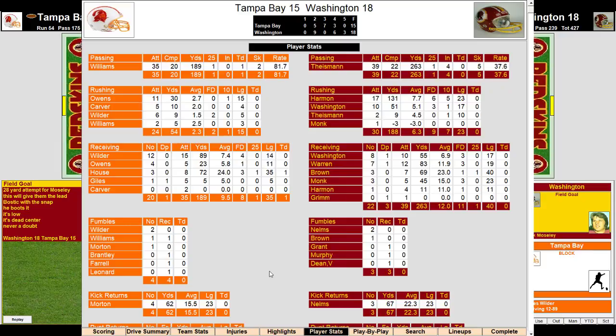Receiving, Wilder, the running back for Tampa Bay, 12 receptions, 89 yards. House had 3 receptions for 72 yards and a touchdown. Owens, 4 for 23. And Giles, 1 for 5. We really couldn't work the ball to Giles. We tried a few times. Carver, 2 attempts to him, no completions.